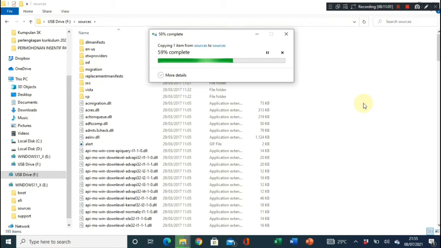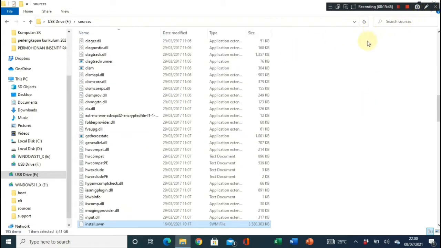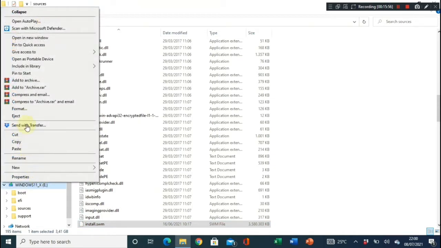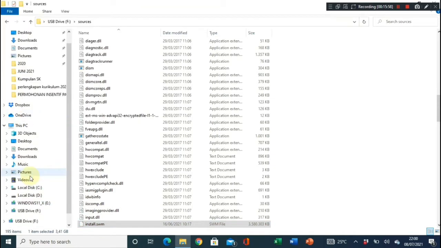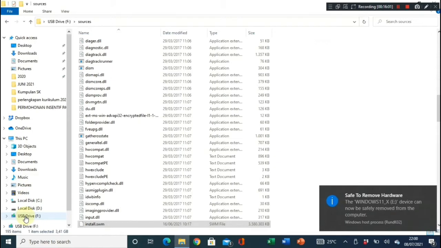I'm gonna tell you once again. First of all, delete or cut the install file in the Windows 10 bootable disk, and then take the installation file from the Windows 11 and put it in the Windows 10. After it's done, let's eject the flash drive, and then let's check if it works or not.